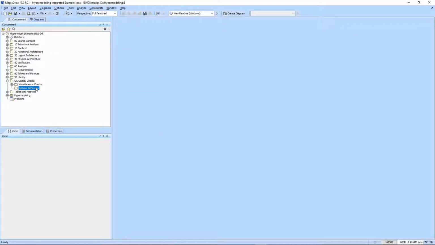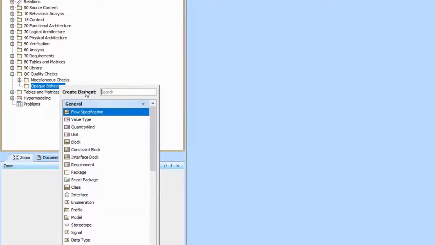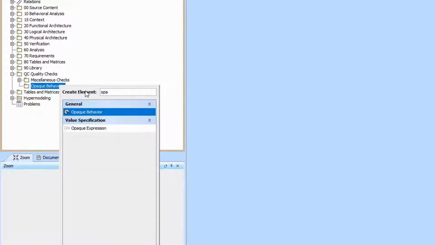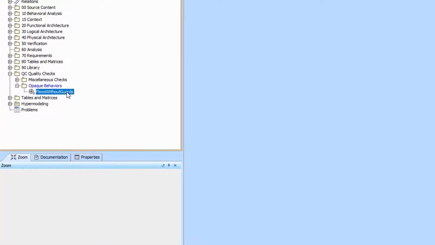So we're going to discuss how to use excludes to do some pretty interesting error finding. And so let me use an example here. We're going to search for object flows that come out of decision nodes that don't have guards. So with that, we're going to get started here and create an opaque behavior. So we're going to do flows without guards.